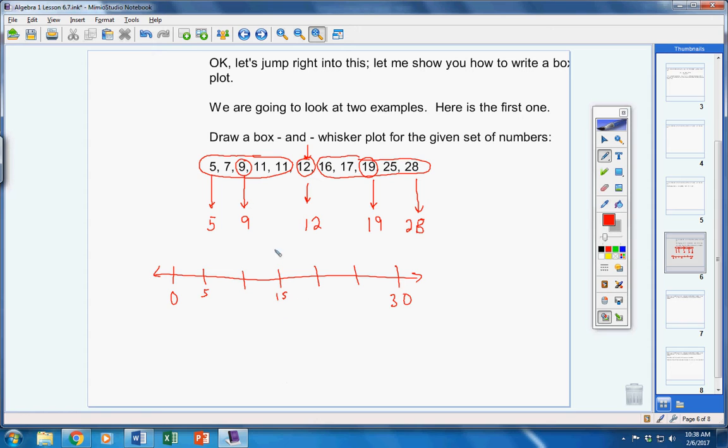Now, our first number is 5, okay? So you put a point here, then you drop down a dotted line, and you put a point here, and be sure and label that point. You must label that point. 9, so 5, 10, so 9's about right here.